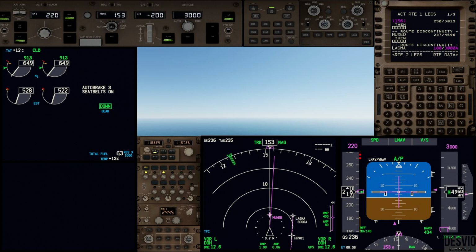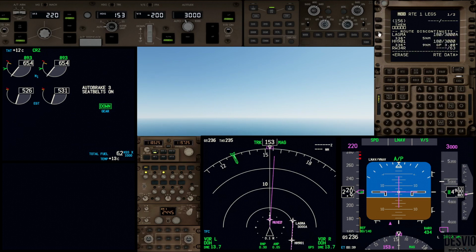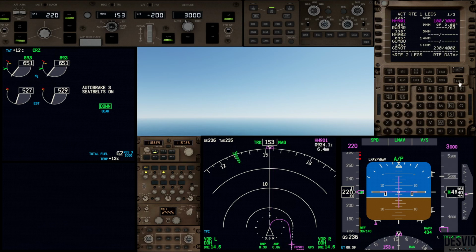So I will show you what happened when you are high on approach with VNAV speed and you select the flaps. That's not something that you want to do. That's one of the first mistakes that we have. So I'm going to select that HH901. That's the turn to HH901.